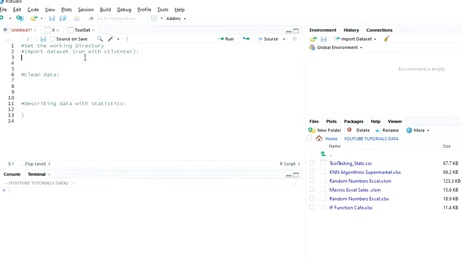We're going to be working with R. We're going to try to describe data with basic statistics. Okay, we're going to get the mean, the median, maximum values, minimum values. Let's start by importing our data set.